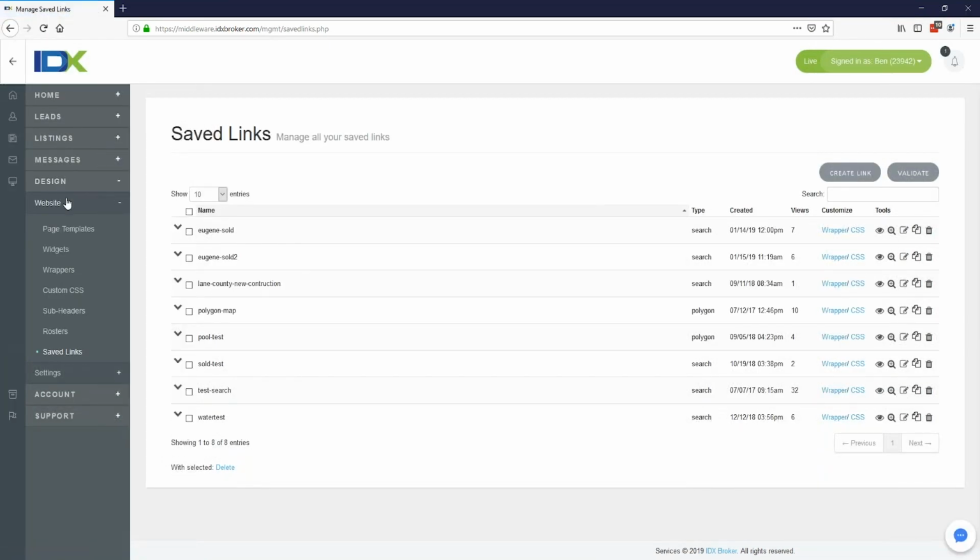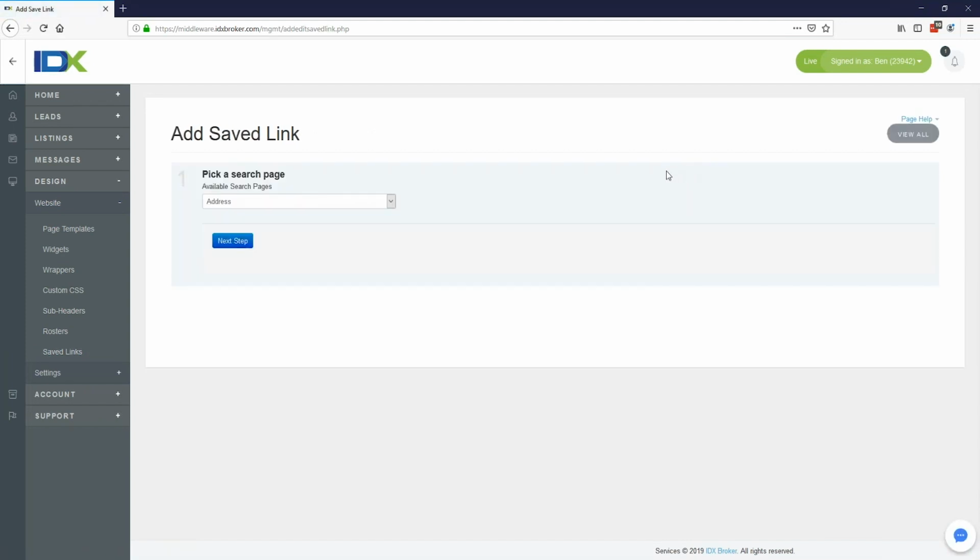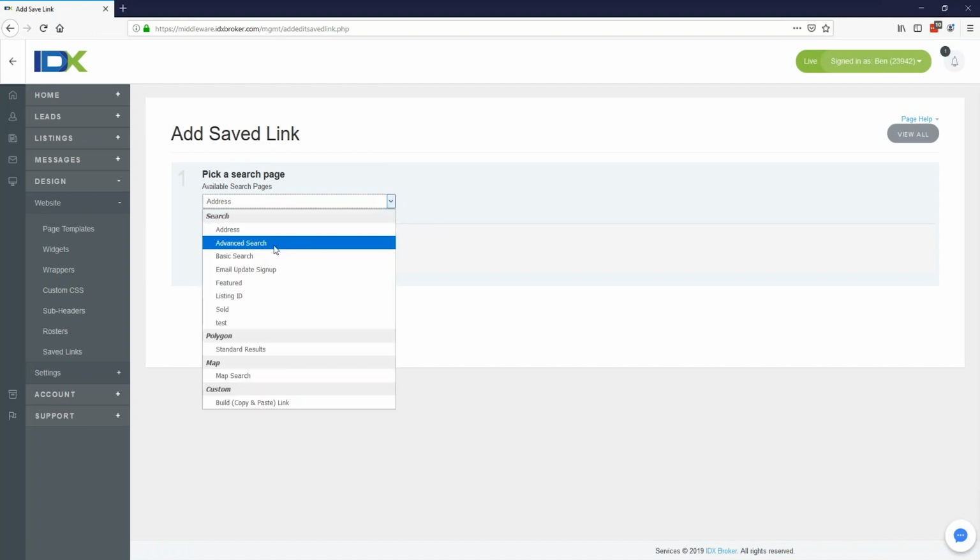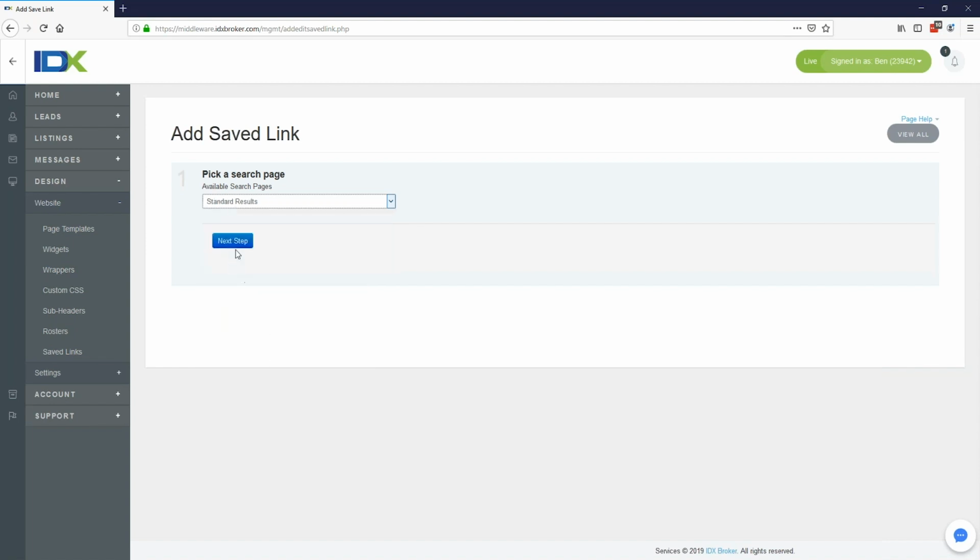So again, if you just go to Design, Website, and Saved Links, you just come up here to the upper right-hand corner if you want to create a new one. And once you're there, again, very similar to what you would do for the widgets, you can choose the advanced search page. And this is great regardless if you're a light or a platinum level user. But something you can do at the platinum level is you can use the polygon search. So if you choose standard results under polygon, and then move on to the next step.